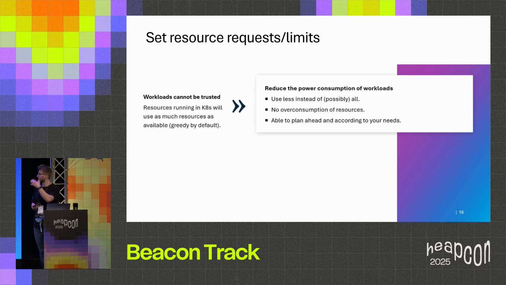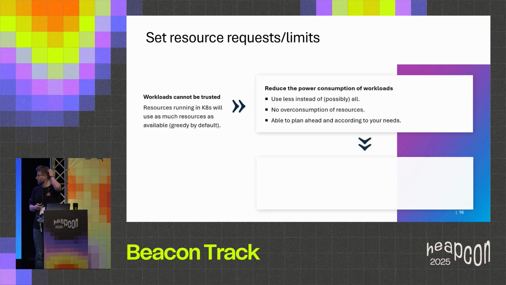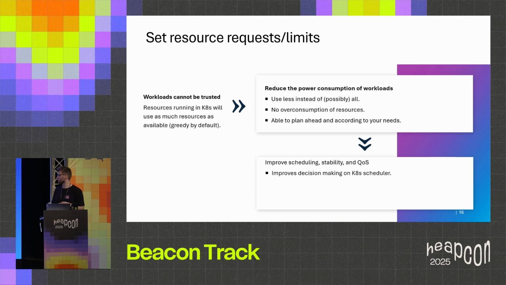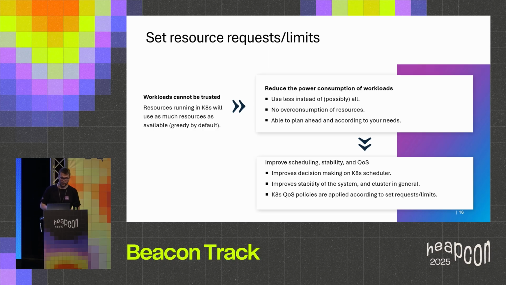And one of the side effects of adding the resource requests and limits is basically improving scheduling, stability, and quality of service. So the scheduler can make better decisions for us if we add these requests and limits. In addition, the stability of the system and the cluster in general is improved, and quality of service policies are applied accordingly within Kubernetes.